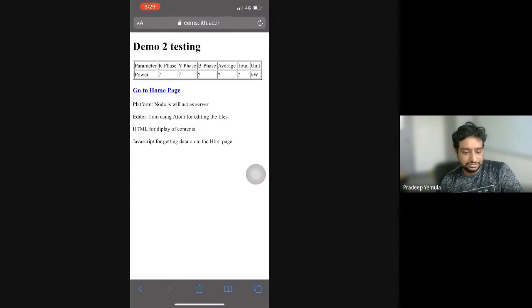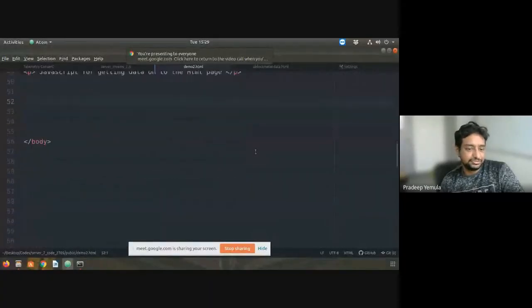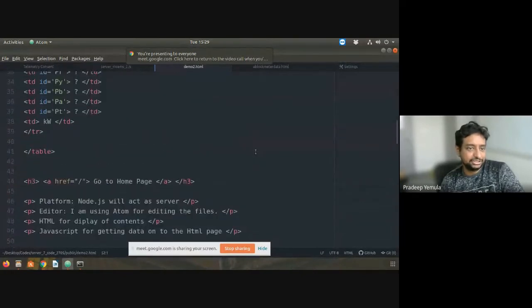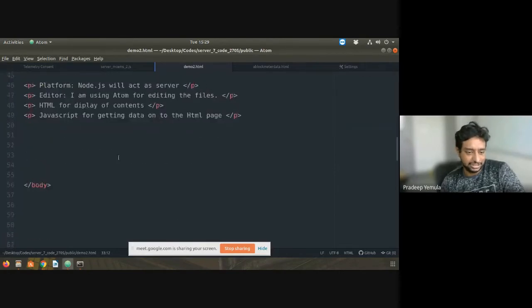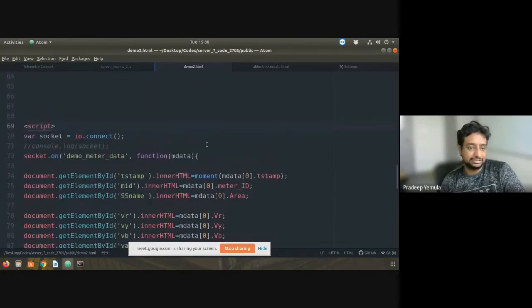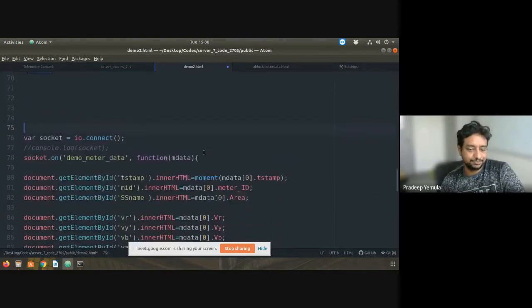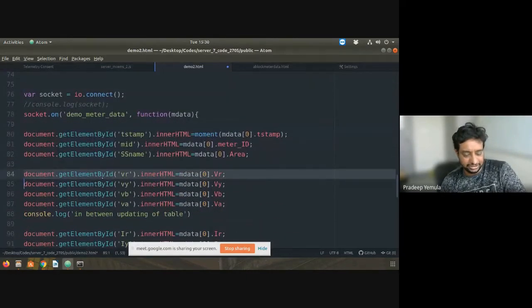So now the question is how to get the data. If I go back to the code, there is a table data. Then there is an ID called PR, which means power in R phase, and a question mark. So this particular tag has been given an ID. Now I can programmatically replace the value. I can go down here, and the script is there, right? I can simply add this particular line.